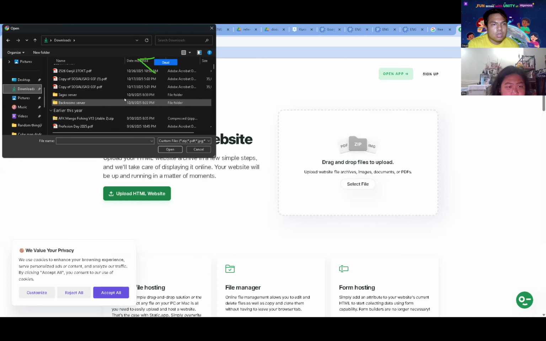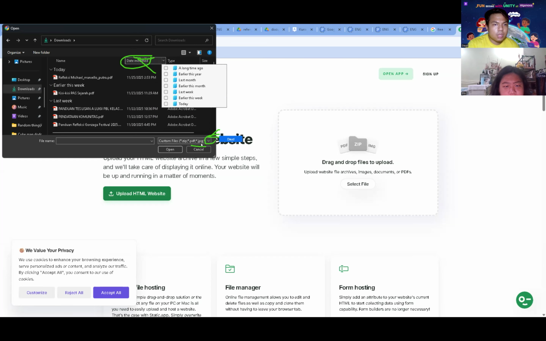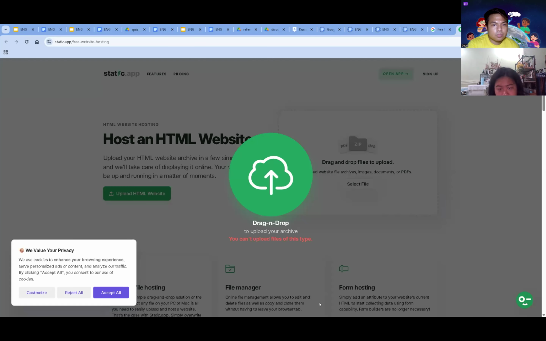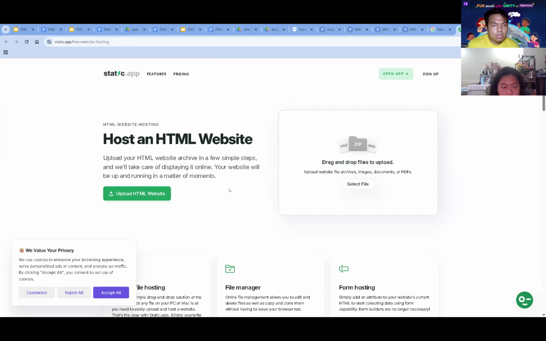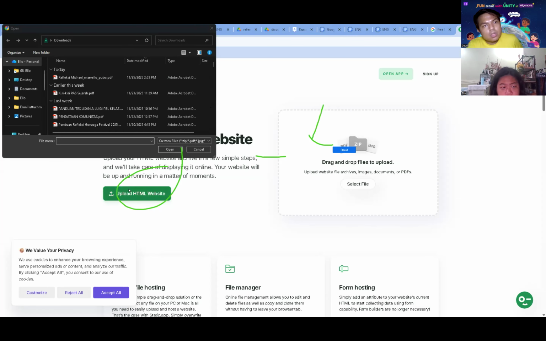Now we need to change the custom files in here. Click all files. Can I upload this file? It says upload files of this type. Why? It's HTML, right? Yeah, it says HTML. Oh, wait. Open again, click upload again, and then open all files.